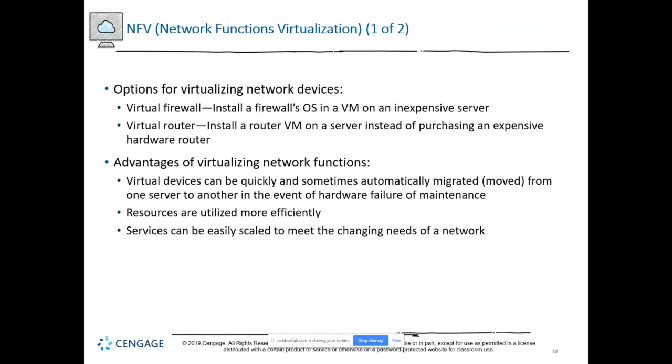All right, let's see here, 6. So besides our VMs, we can do network devices, right? We can do virtual firewalls, virtual routers. In fact, if you take the firewalls class here at Northeast, you'll learn all about that because we use that, and you build all kinds of firewalls and routers. So, virtualized network functions: it can be done quickly. It's automatically migrated from one server to another in case of a hardware failure. You can utilize your resources more efficiently, and services can be easily scaled to meet the changing needs of a network. If you use virtual features, it's easy to scale, but a hardware appliance is not easy to scale. You've got to buy more than you need, right?